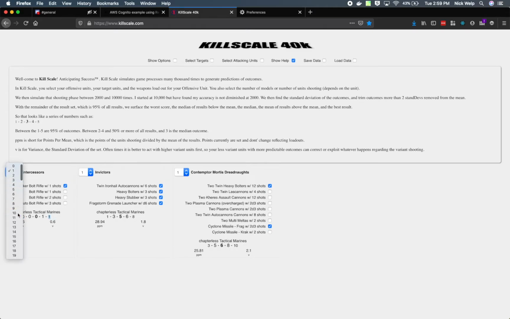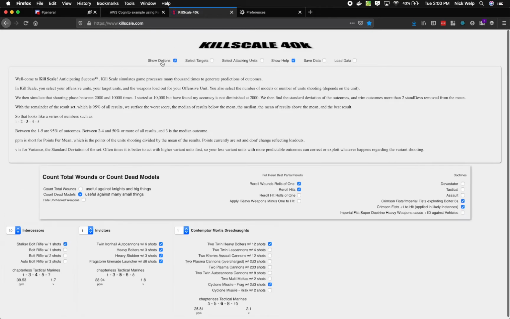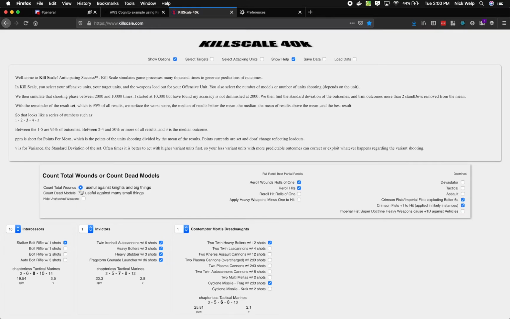So if we add a lot more intercessors, we get more information that you can actually interact with. If you have 10 intercessors shooting at a chapterless tactical marine, you could typically expect 4 dead tactical marines. As many as 7 is a realistic potential, and as few as 1. Now, sometimes it's better to count dead models or to count total wounds. Total wounds is very useful, for example, if you're targeting knights or a rhino, as opposed to 1 wound models.